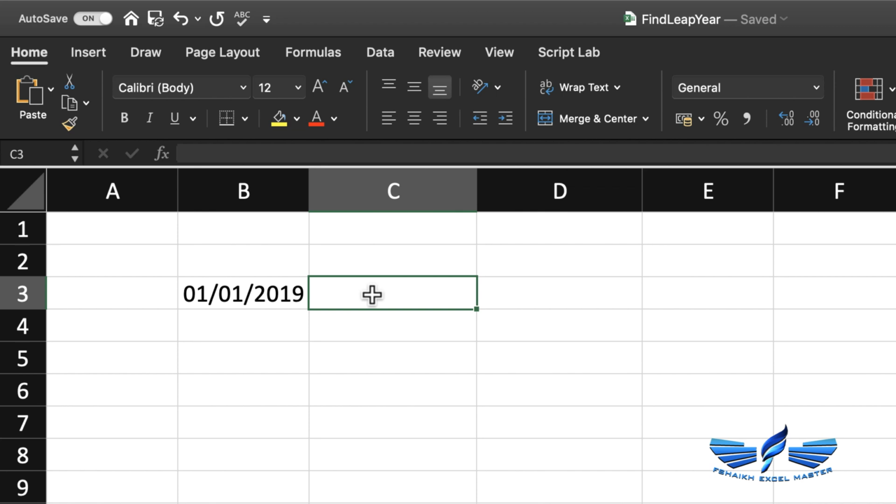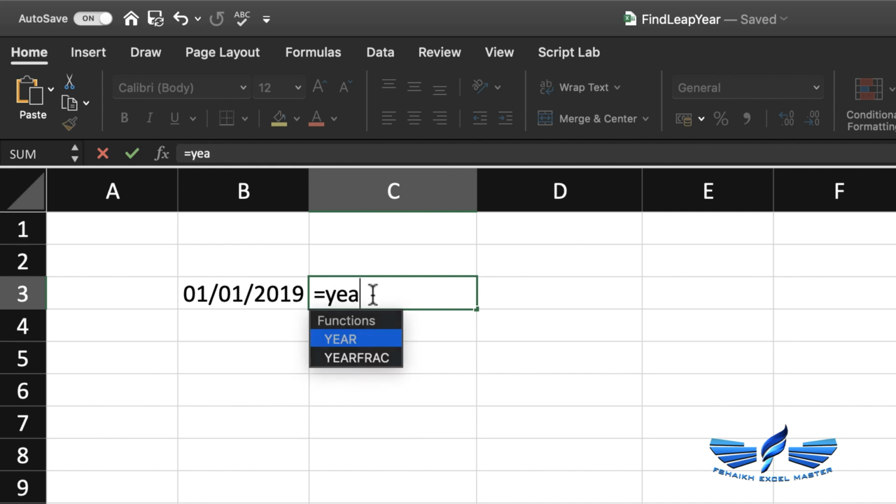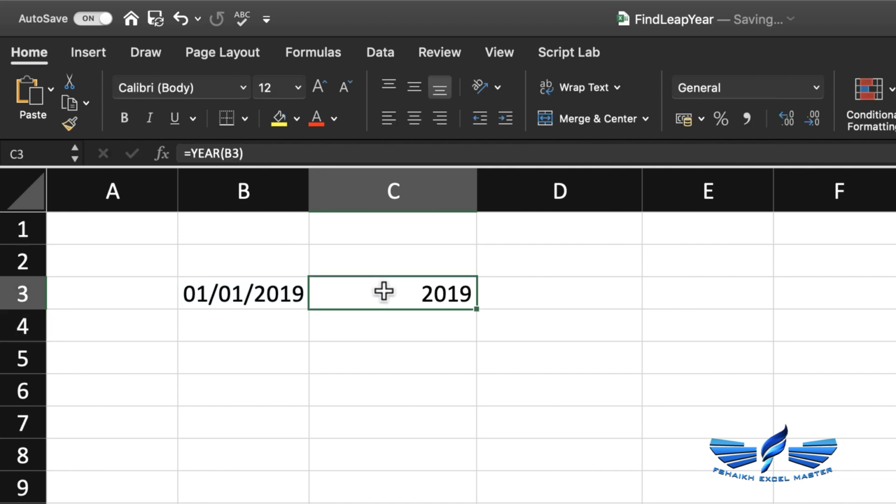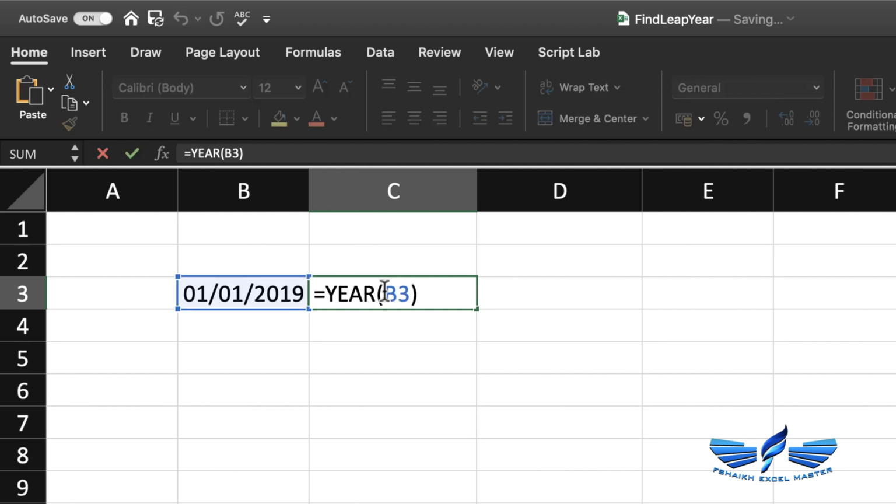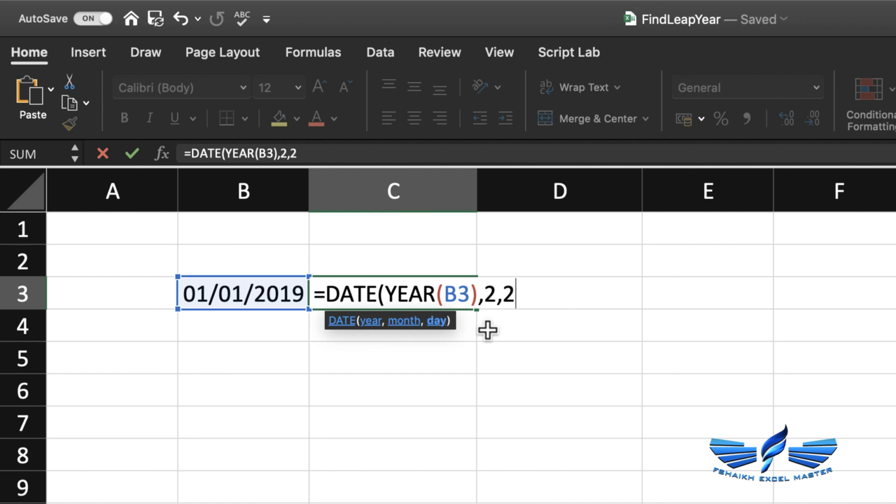Now, to find the leap year, the most important thing is that we extract the year from this date. So I'm going to call the year function and extract the year from it. Once we have the year, we are going to construct a date function with the leap year date, which is 29th of February. So I'm going to say date, comma, the month is 2, comma, and the day will be 29, because that's the leap year day.